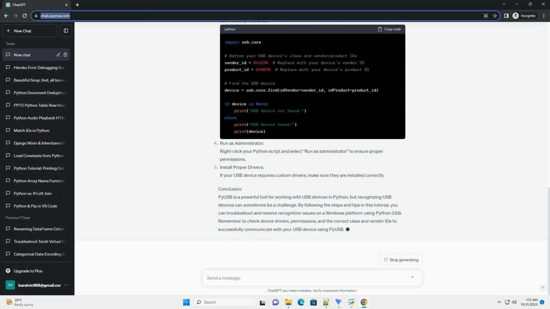Prerequisites. Common reasons for PyUSB device recognition issues. Missing or incorrect USB drivers. Permissions and privileges. USB device connection. Device class and vendor ID.